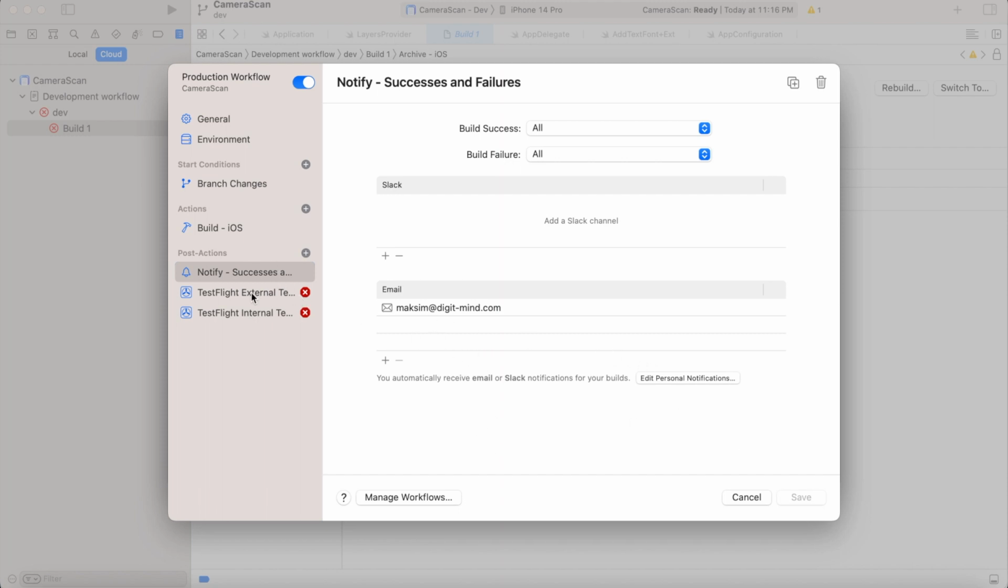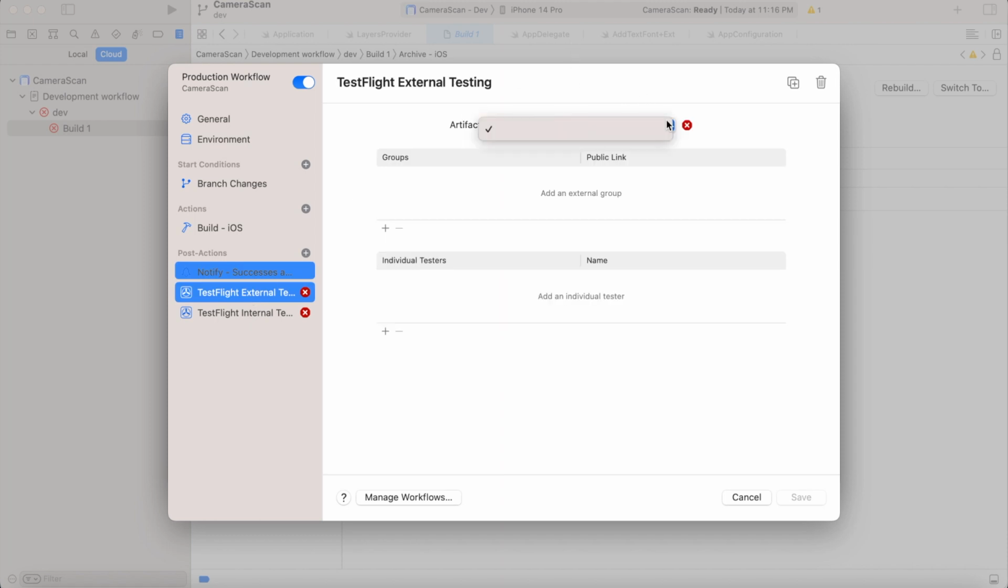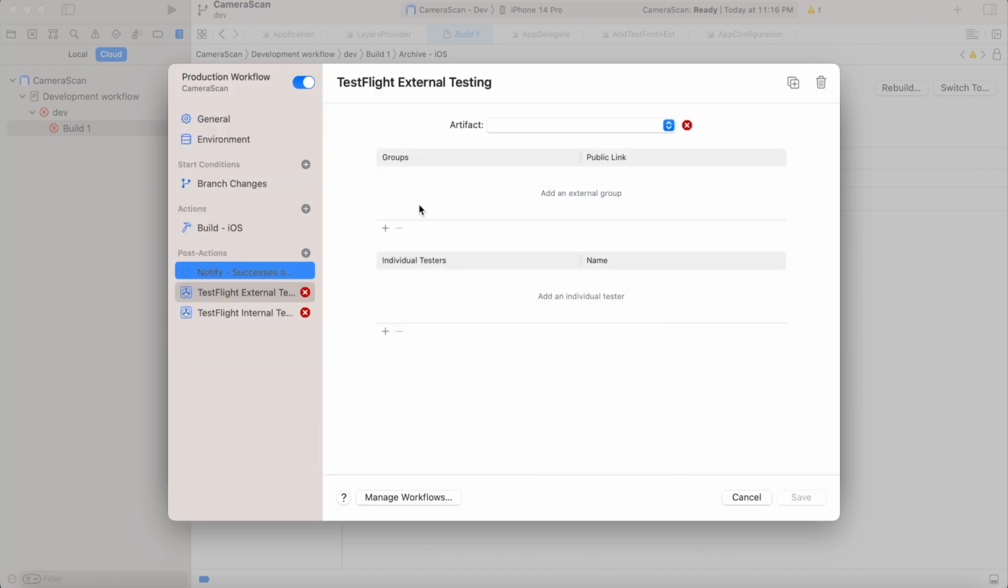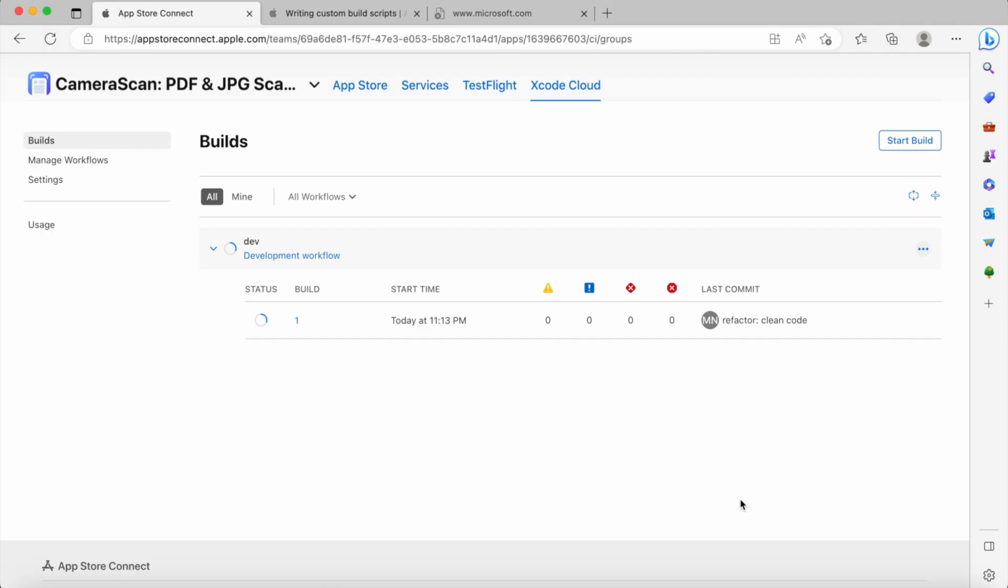Okay, yeah, artifact. We cannot create this TestFlight external testing because first of all we would need to create groups in TestFlight, so let's just keep it for now. But basically you can see how easily Xcode Cloud can be configured, that it's not that difficult, and you can see the whole power of this product.